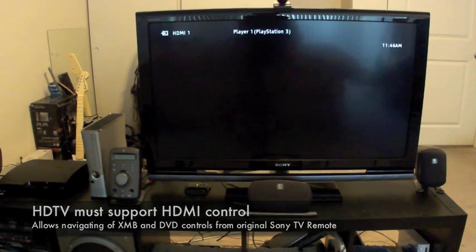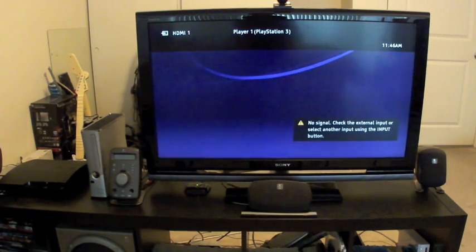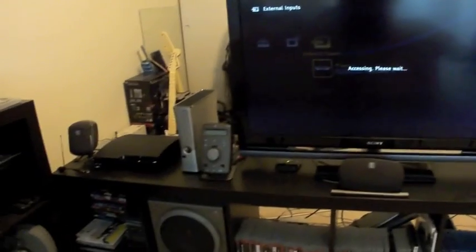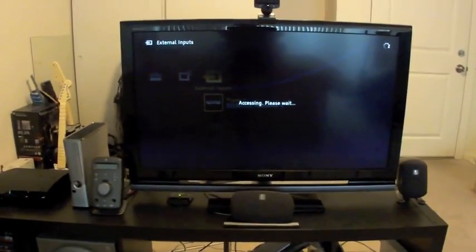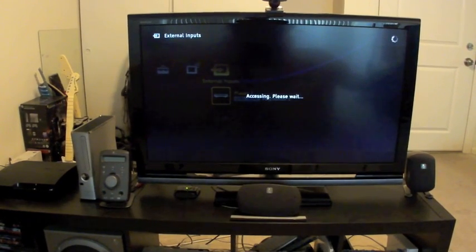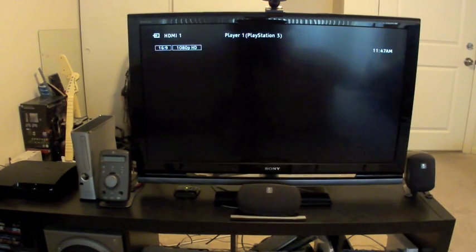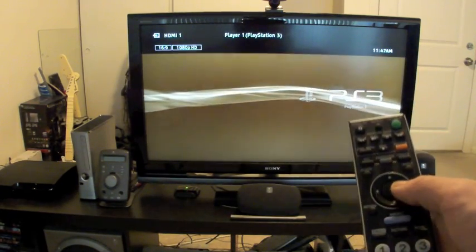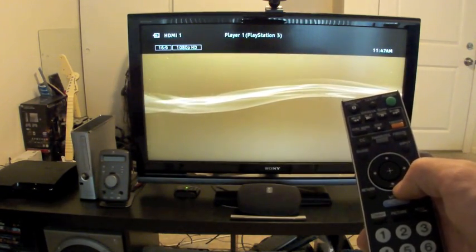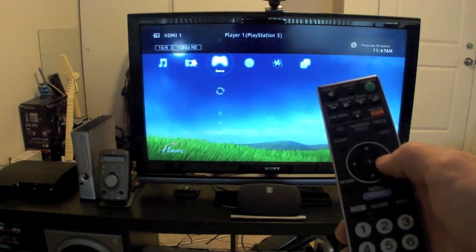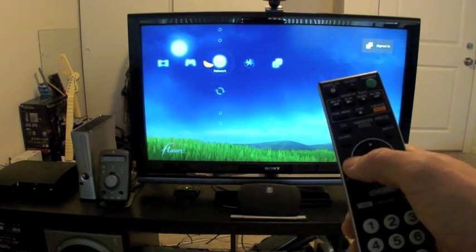The PS3 Slim supports it, the older PS3 Phats do not. So all I do is bring up my list, my player 1. Turns on the PS3. And then once it comes up, I can now control it, mix and view with this.